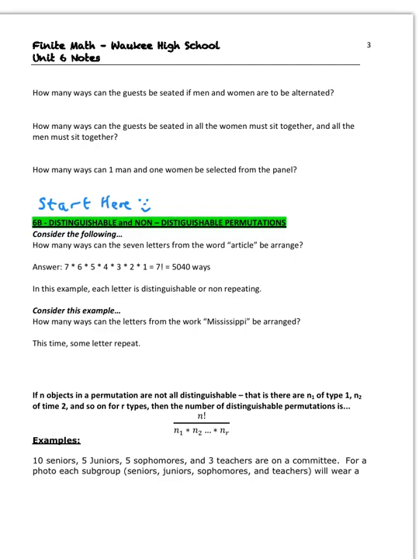Okay, so for lesson 6B, we're going to talk about distinguishable and non-distinguishable permutations and some combinations. And we'll talk about the combinations in a minute. So we're going to start right here in the middle of the note page.